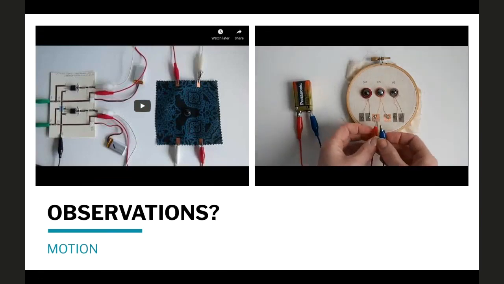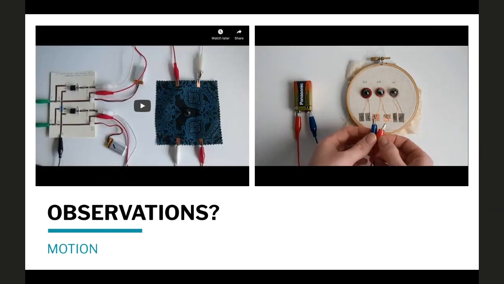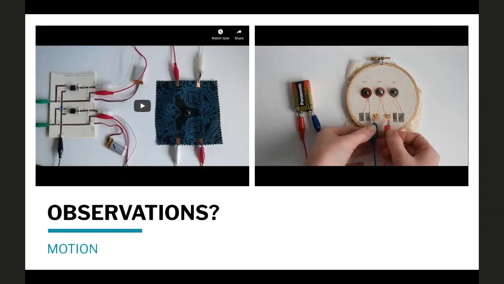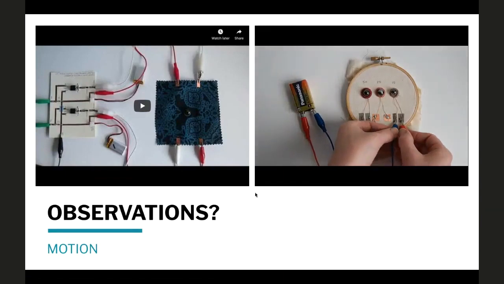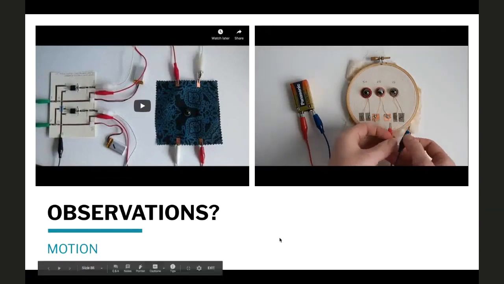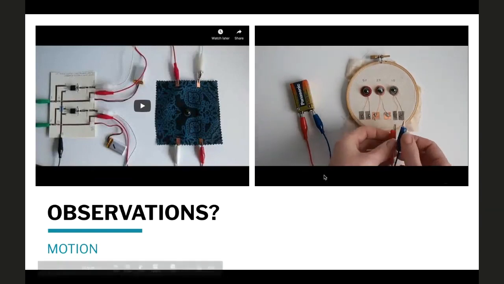Notice also how with the last video, I didn't have to move the alligator clips around, but with this one I do in order to make the dot move. And that one is barely moving. You can't tell. Pretty much not moving at all.